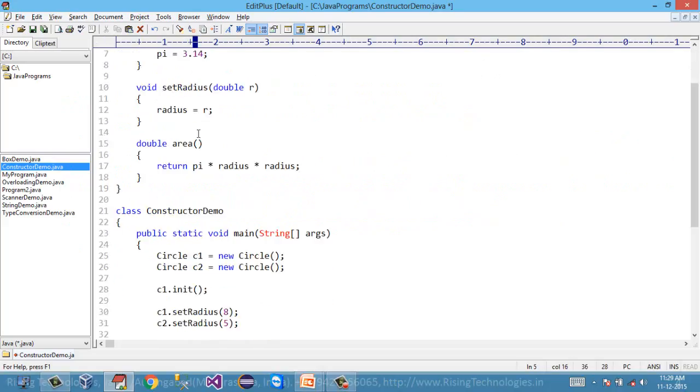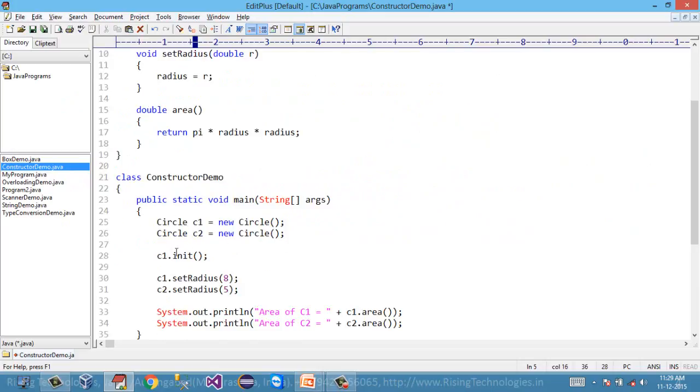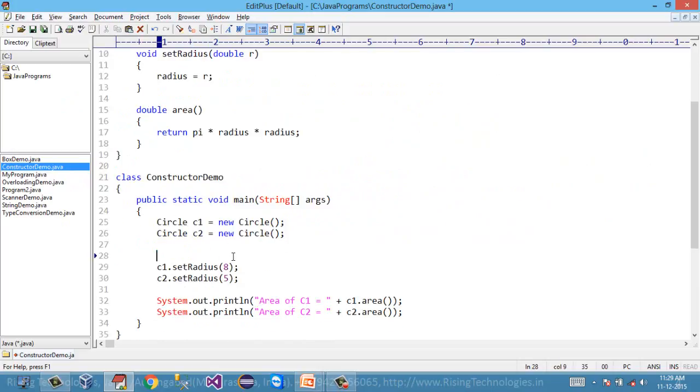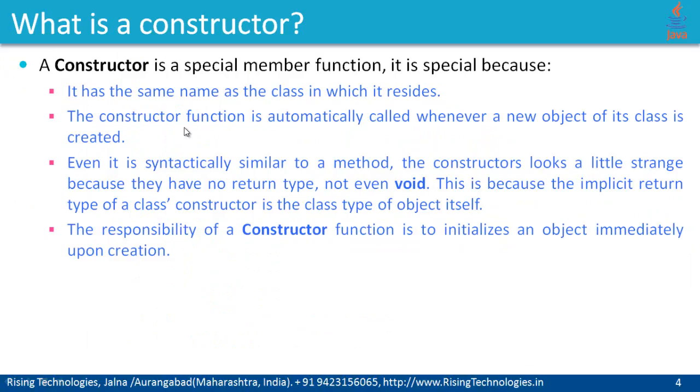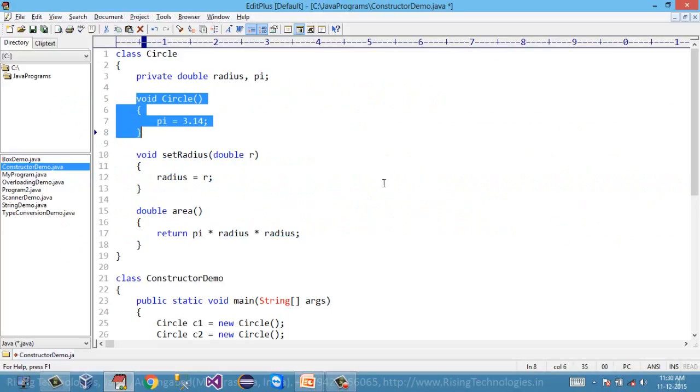That means whenever I'm going to create a new instance of this circle class, the first thing which happens is execution of this function, because it is a constructor function. Even though it is syntactically similar to a method, the constructor looks a little strange because it has no return type, not even void. So what we need to do? This method should be changed something like this. So a constructor function does not contain any return type, not even void.